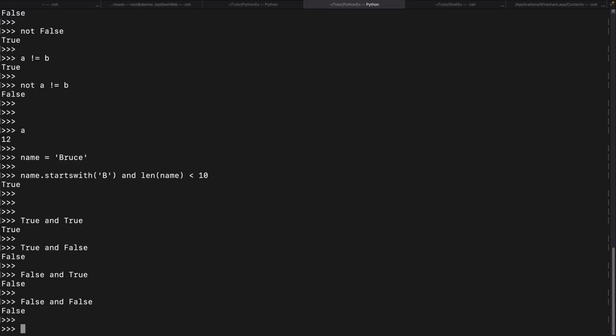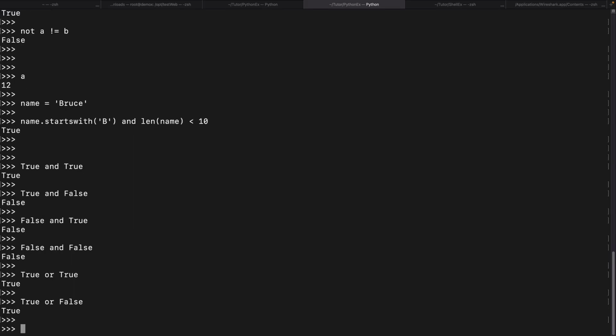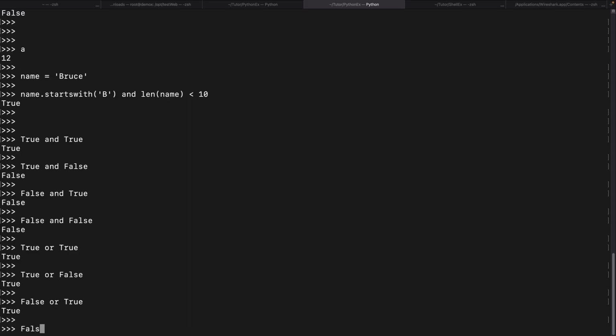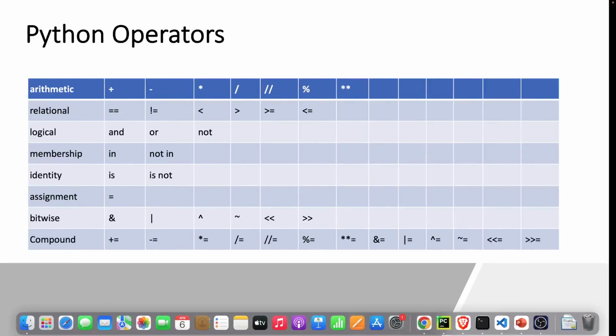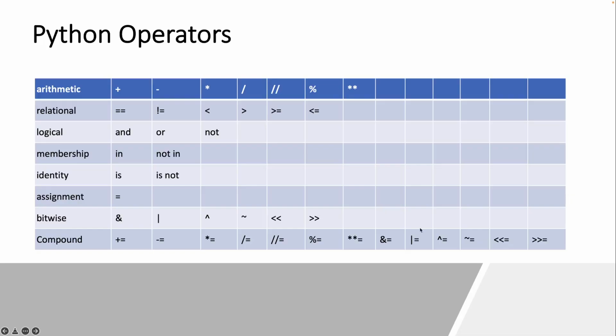Do you understand? But when it comes to or, what happens if either of them is true, you will get true. And you will get false only if both are false. So that is what you can use in conditional statements, to combine multiple conditional expressions. We can use that.